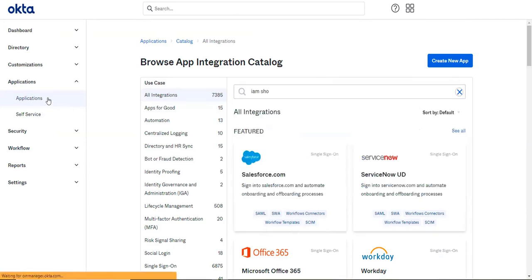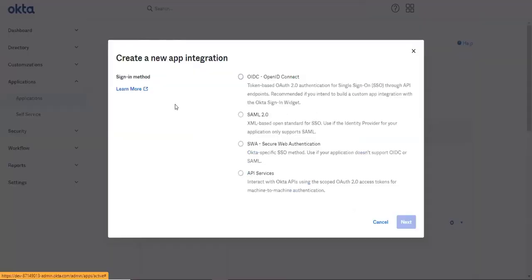Okay, again go to Applications. Click Create App Integration. And I'm asking a question now to the application team whether your application supports SAML or not. Okay, as of now, we are seeing an example for SAML, so I'm selecting SAML. You have to ask this question, which protocol your application supports? So it is SAML. Click Next.